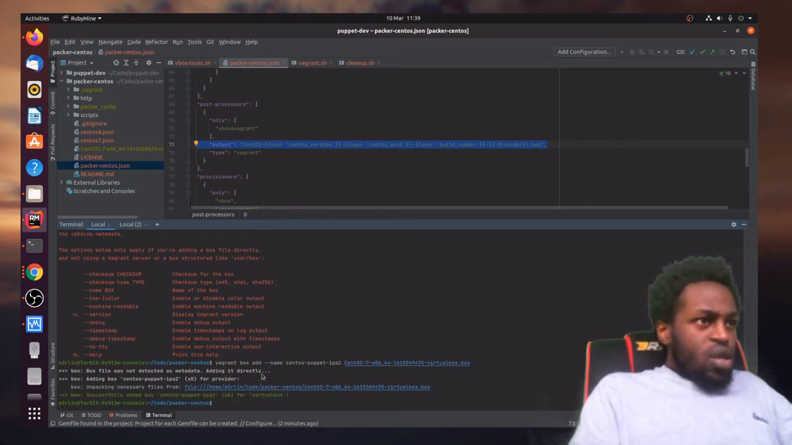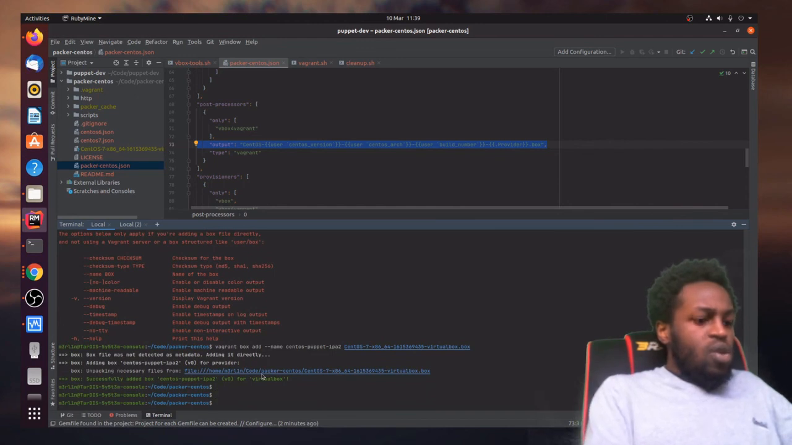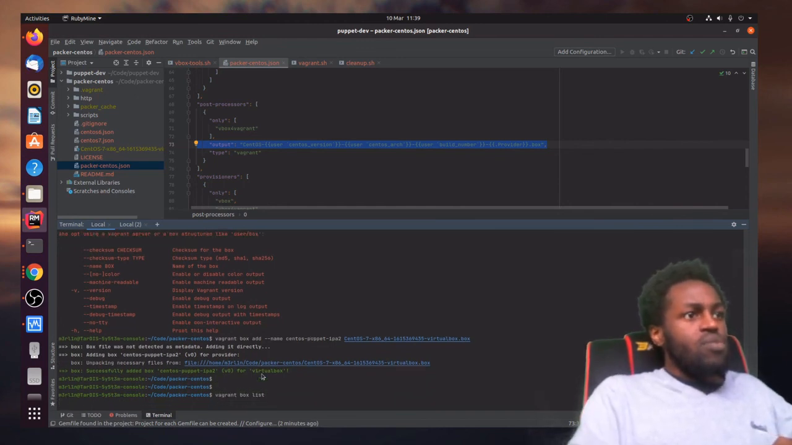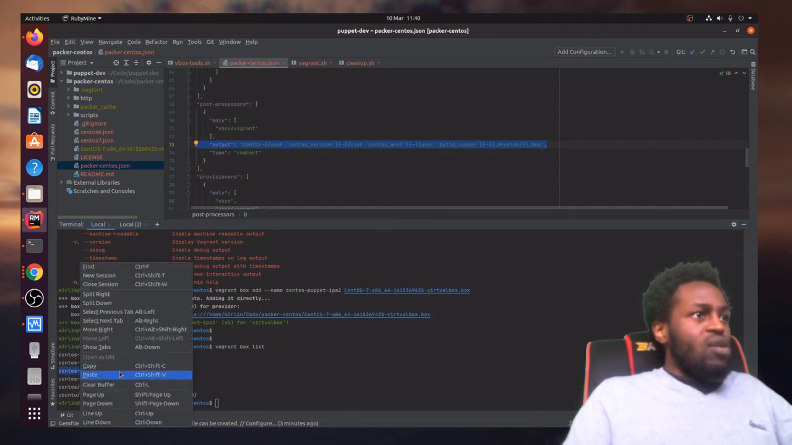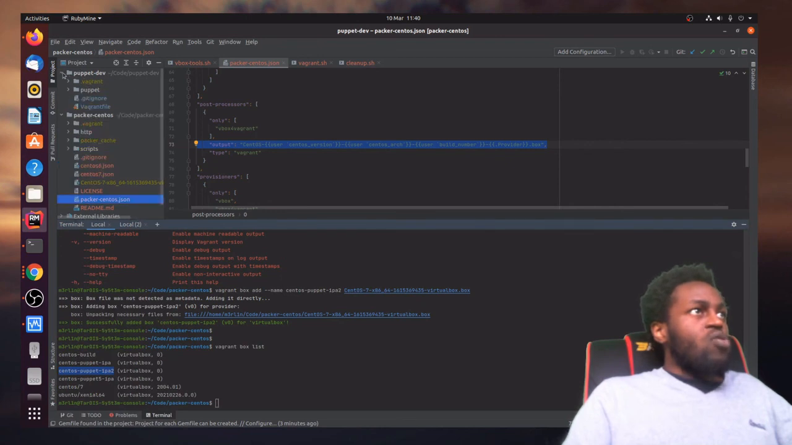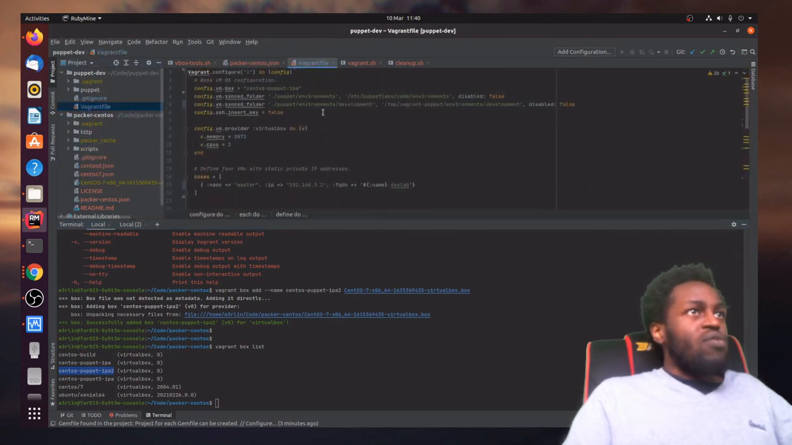Just let that finish. Okay, cool. So there we go. Now if we do vagrant box list, we'll see that that box has now been added, and we can utilize it just like any other box. Even if we can take this value here, and then for example go to a Puppet dev environment, go to vagrant, and then paste this here.